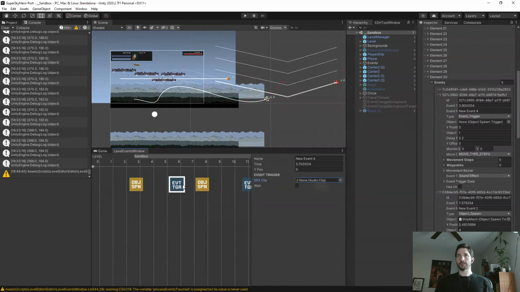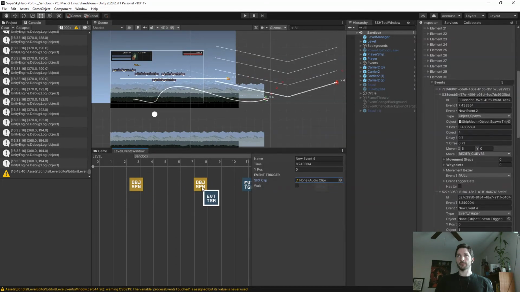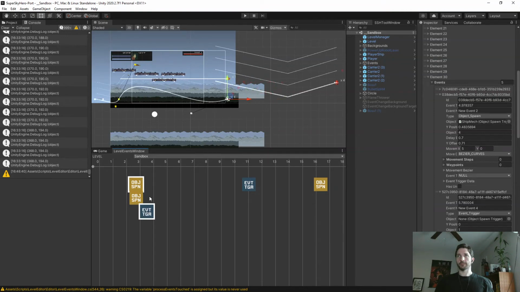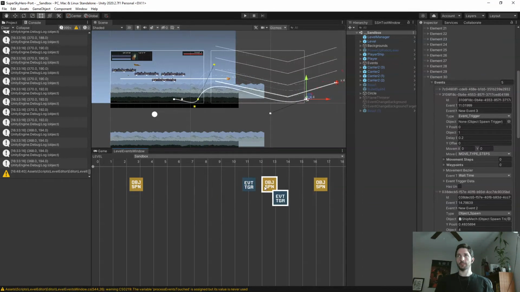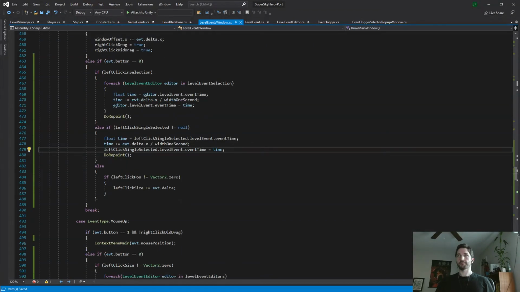Click something else, click this thing, click that thing. Multi-select, click and drag this guy instead. Multi-select, dragging two guys around. This is exactly what I wanted. Perfect.